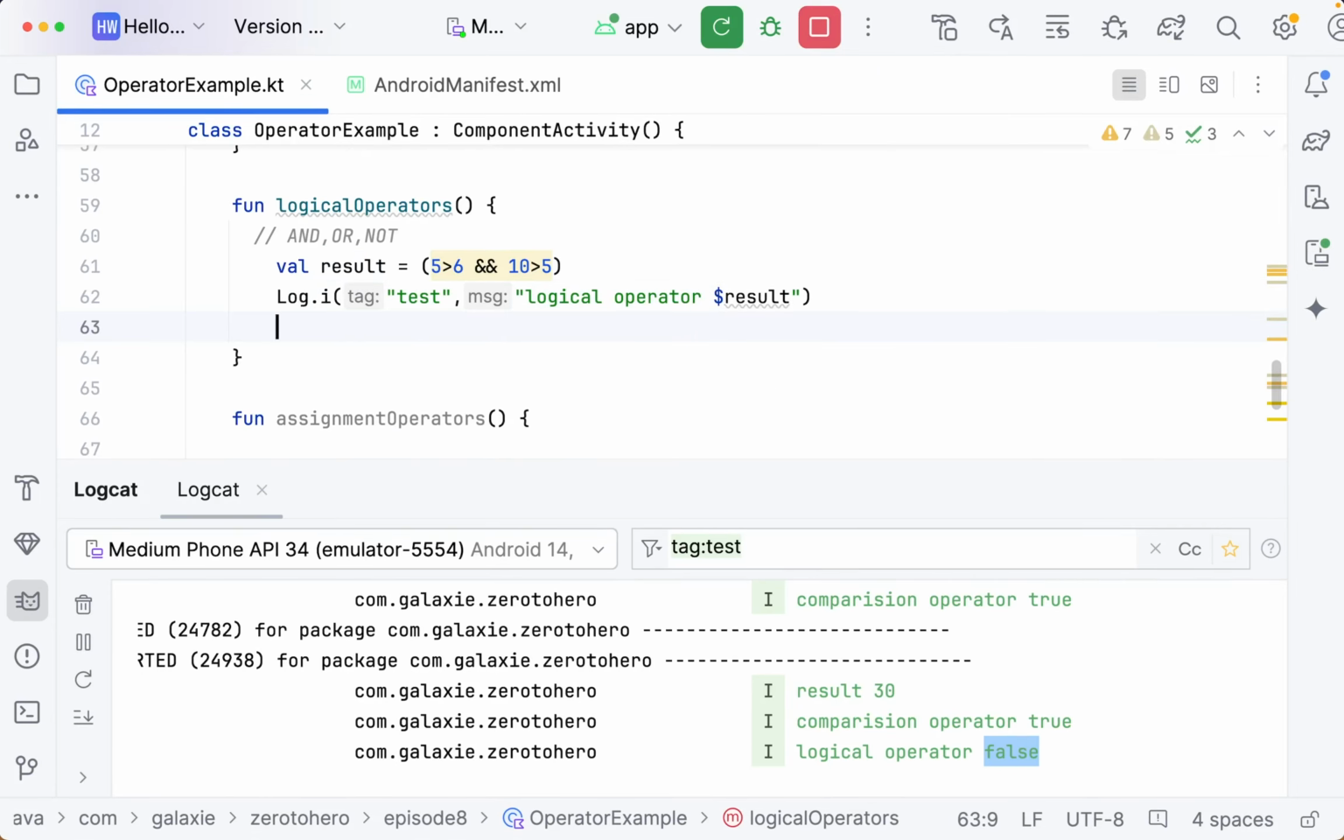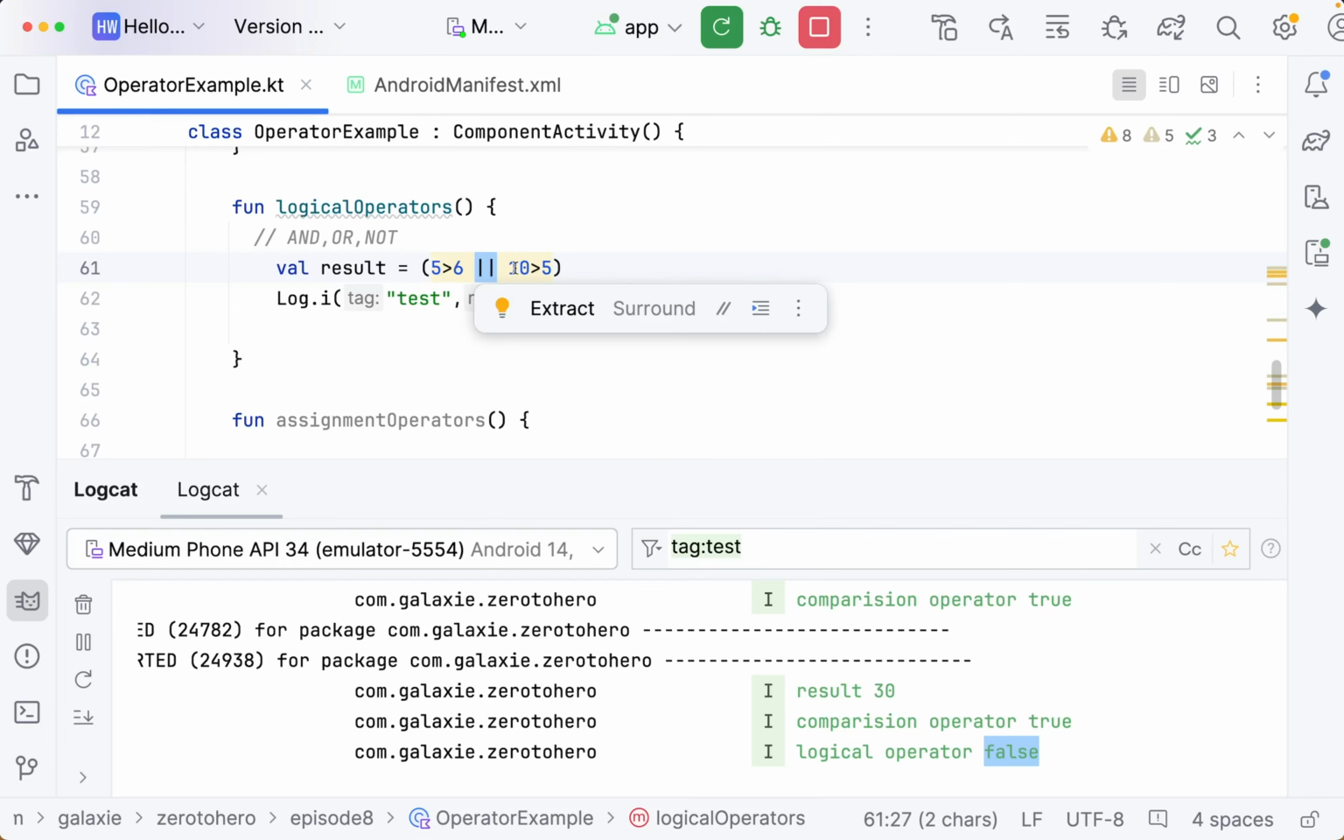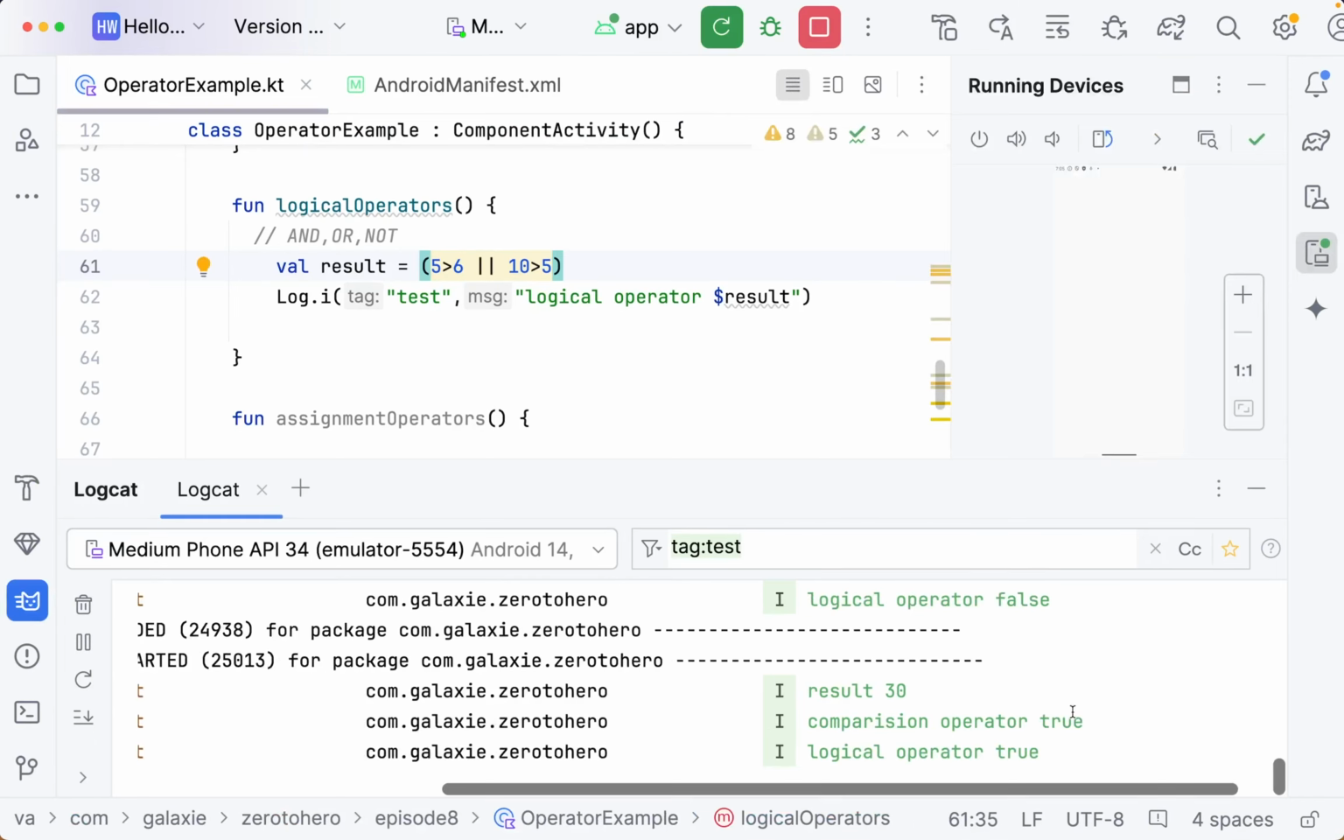Again, for the OR operator it's just the same. If one of the conditions is met, then it will emit true. To write the OR operator, you just use a double pipe, okay, and run it. Here you can see it emits true because one of the conditions is true.